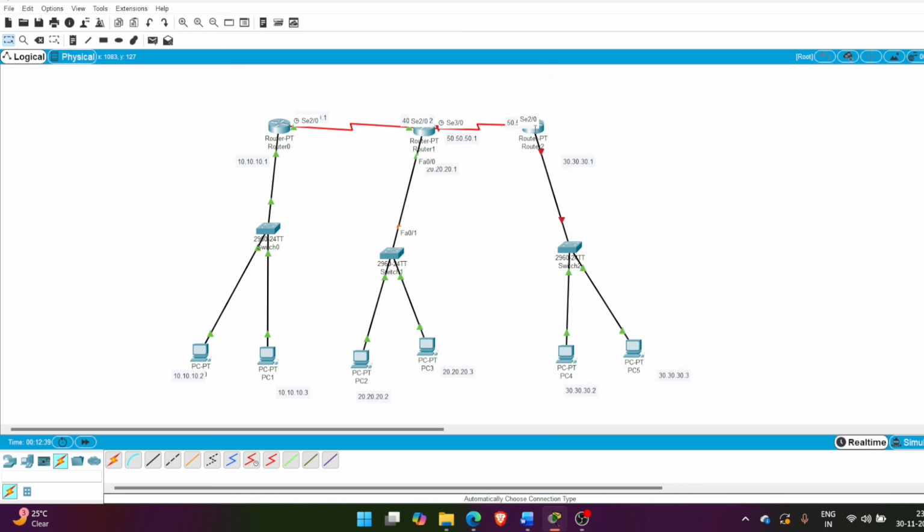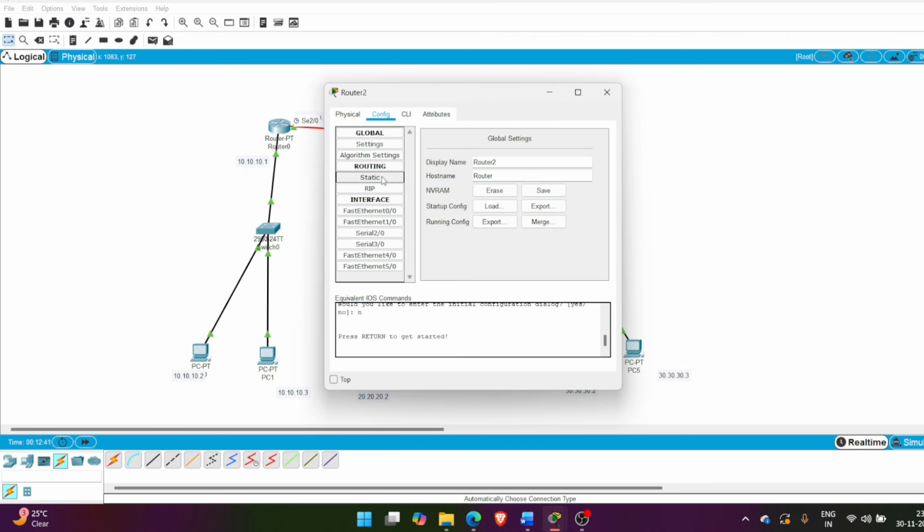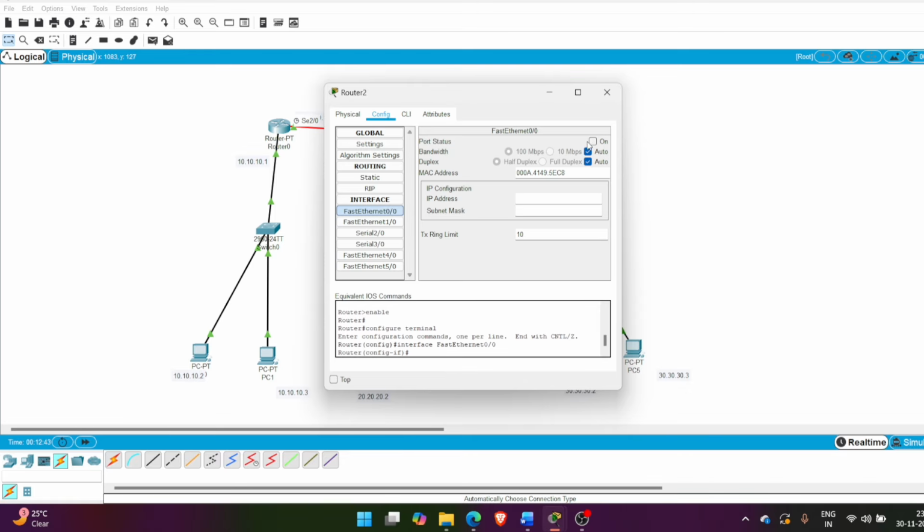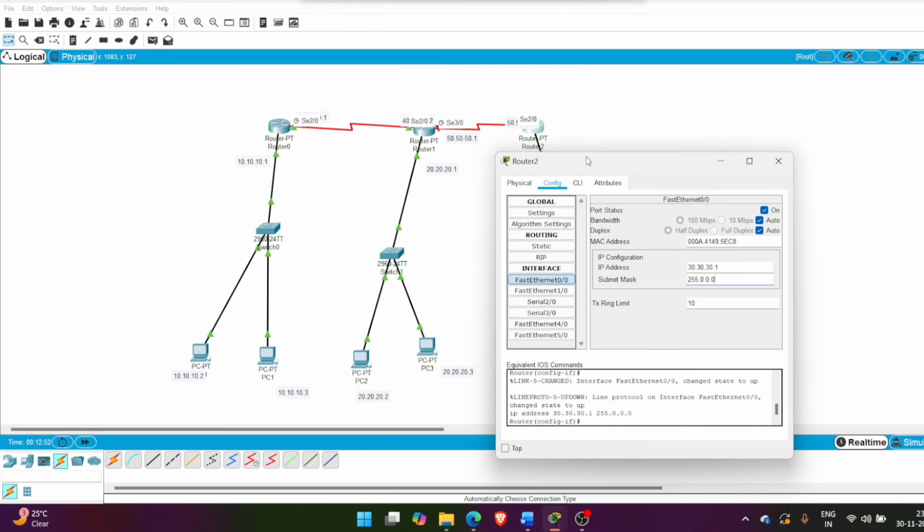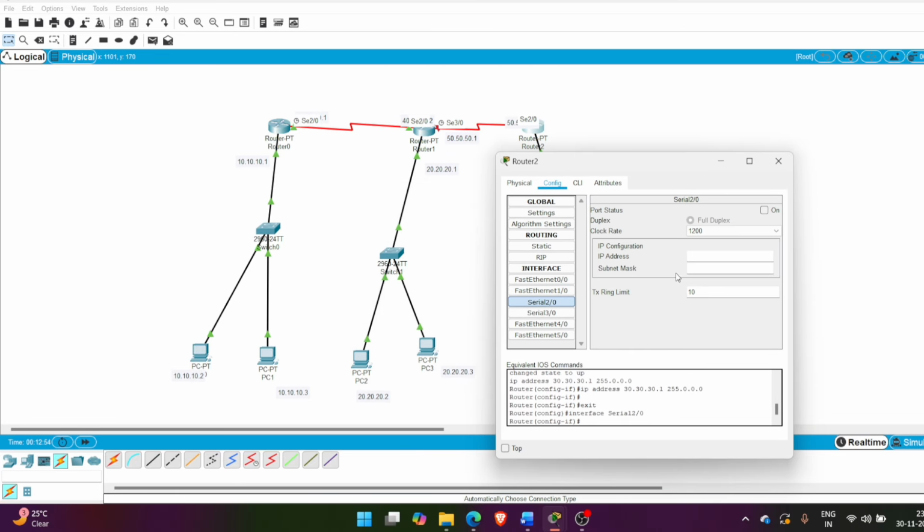Now for this router config, first of all यहाँ पर this is 30.30.30.1. Then this side it would be 20. Okay, so we'll give this your IP address which is 50.50.50.2. Okay, so ये हमारा जो पोर्ट नंबर है ये हमने असाइन कर दिया.